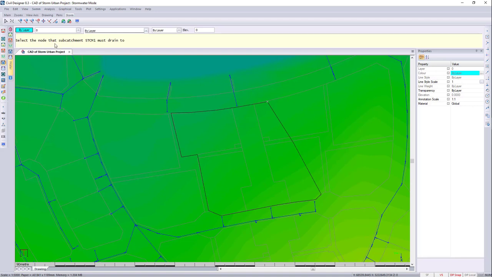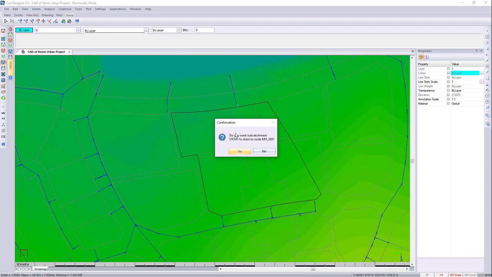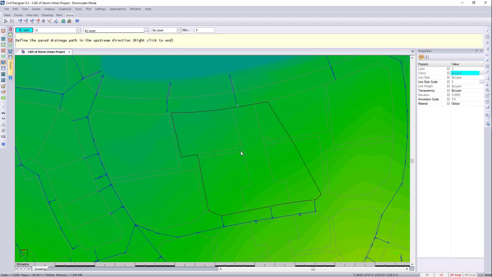You then need to select the node that it must drain to. So we'll select this node here. It'll confirm that, you say yes. And then you must choose your paved area. So I'll choose to pave this area along here.